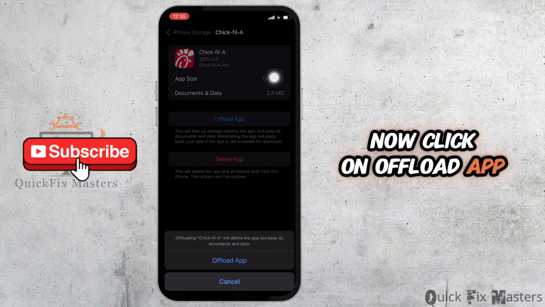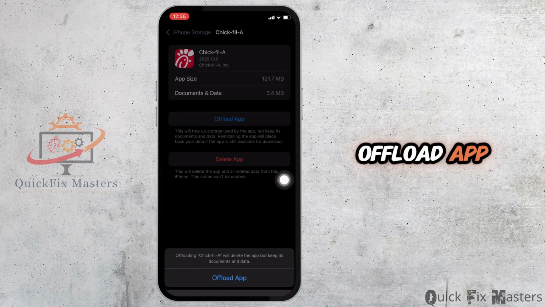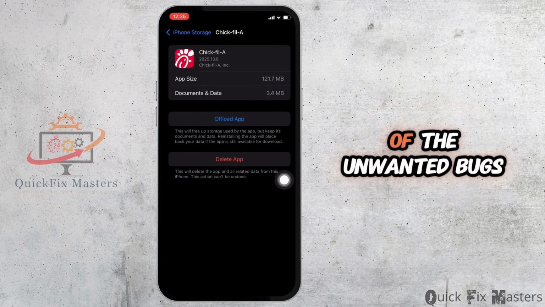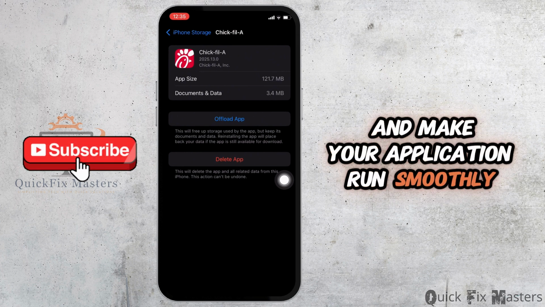Now click on Offload App and then once again click on Offload App. It will clear the cache and the storage of the application. It will also remove all of the unwanted bugs and make your application run smoothly.